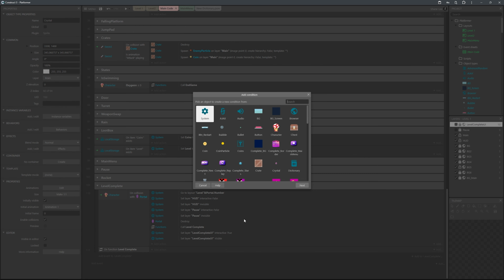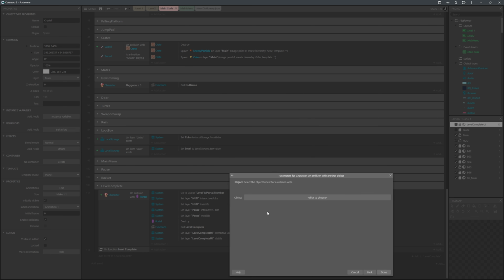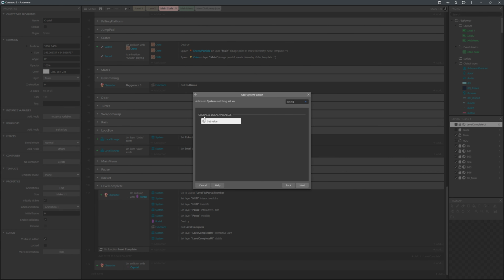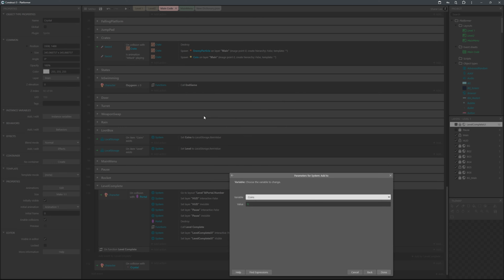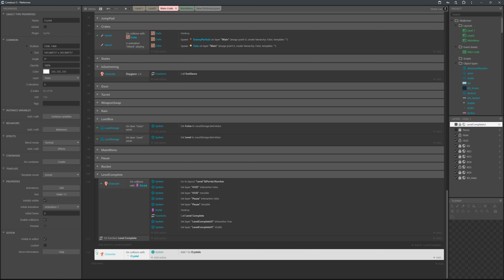And what we can do is we can add an event, and we can say character on collision with another object with crystal. And then we can add an action, and we can say system add to global variable crystals, and we'll add 1. So now every time you interact with a crystal, we'll add 1 to the crystals. And also, we've reset it to 0 when we restart the layout, so you can never exceed 3.